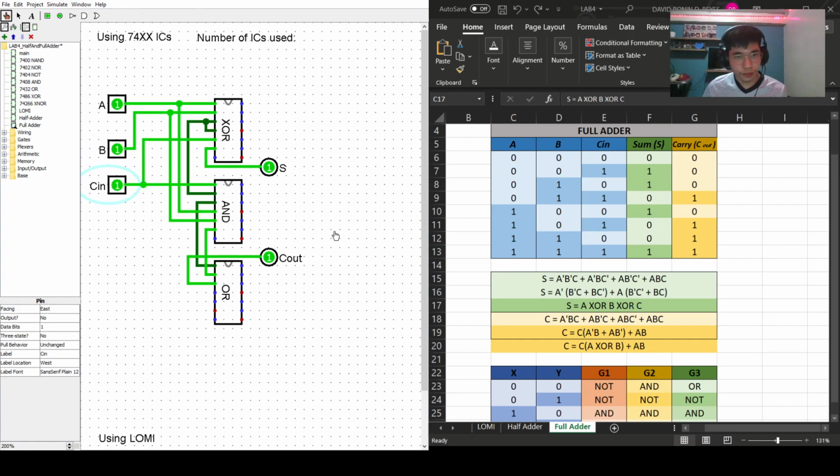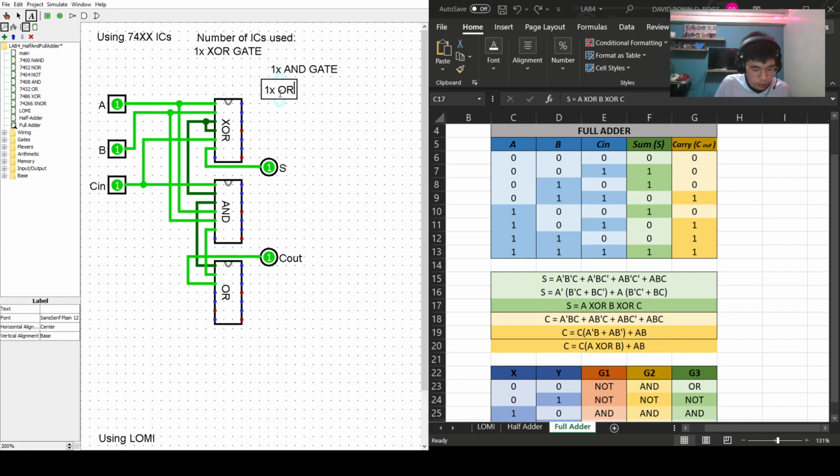So as you could see, for our adder, we have only made use of 3 gates. So let me just type that here: 2 times XOR gate, and then 1 times AND gate, and then 1 times OR gate. So let me just put it here.